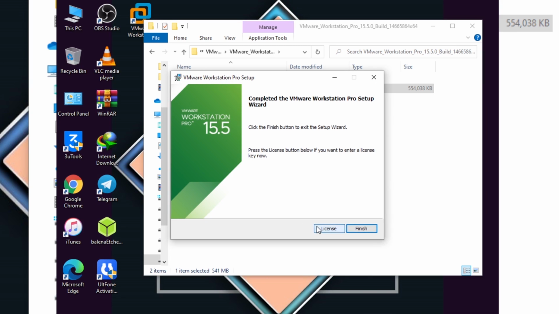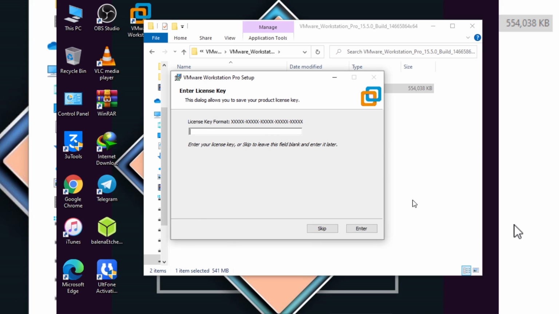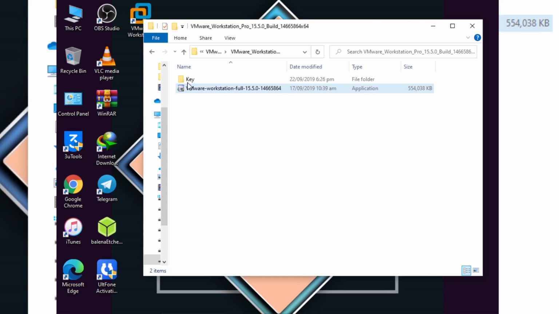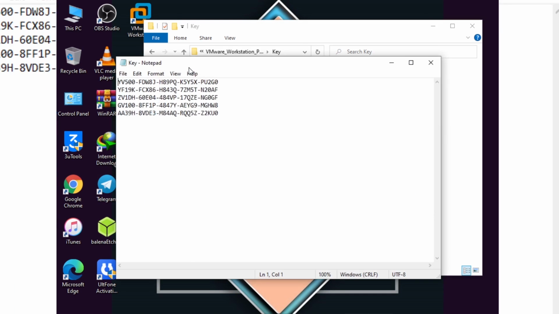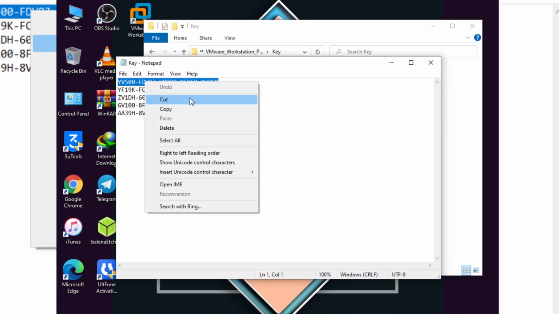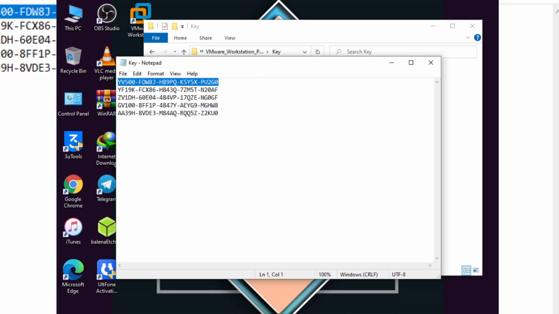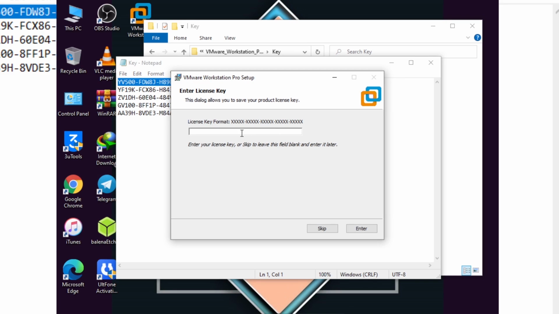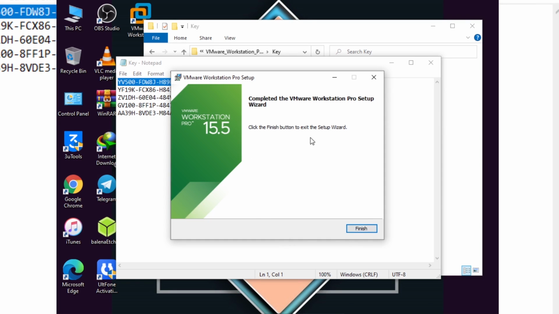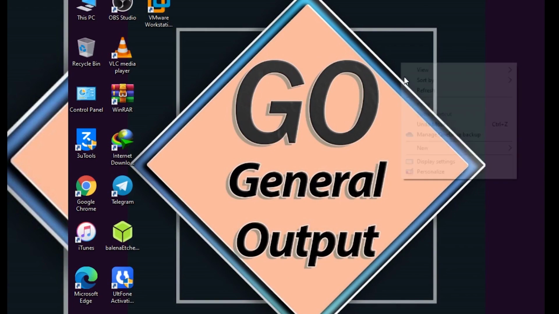We are going to click on license, and here you have to give the license key. The license key is along with the folder which is in the description box. You can copy any of them. I am copying the first one. Let's copy it from right here, and paste it right here with Control V. It is pasted, and now we are going to click on enter, and after that it is done. Now we are going to click on finish, and it is going to restart our computer.